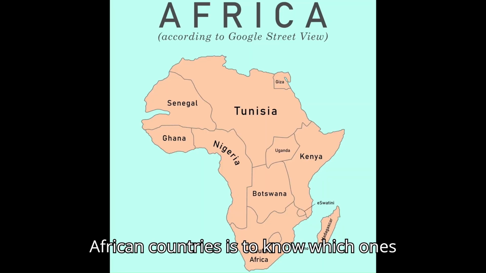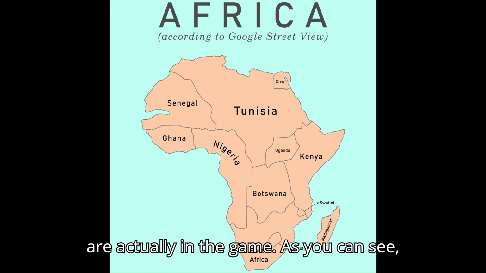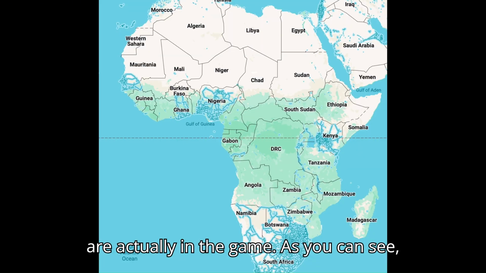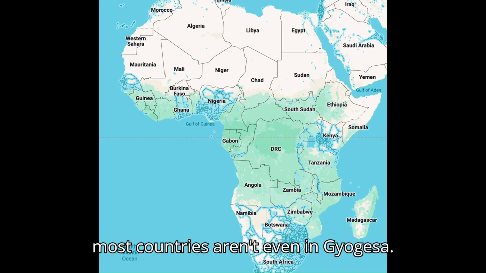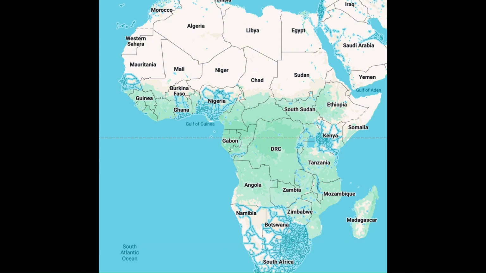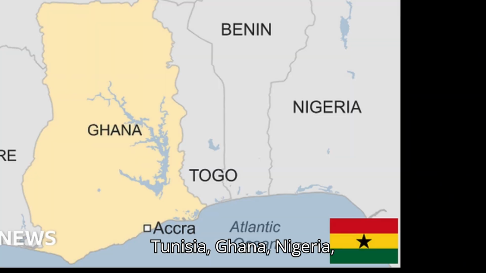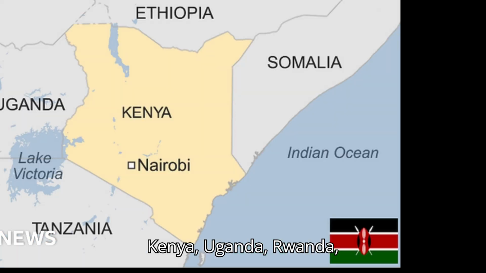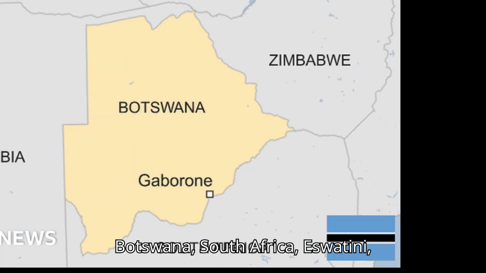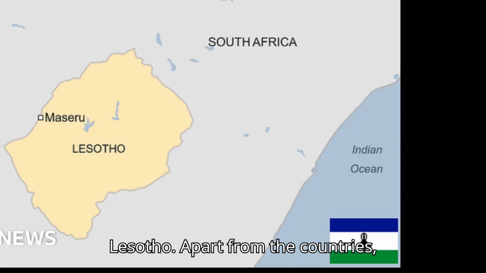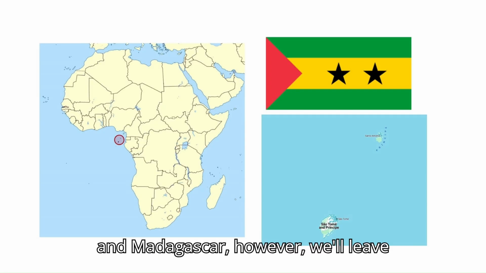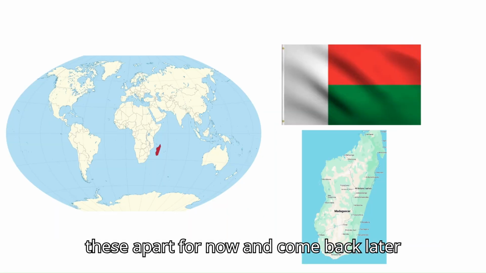The first thing we need to know to be able to differentiate the African countries is to know which ones are actually in the game. As you can see, most countries aren't even in Geoguessr. The ones that are in it are Senegal, Tunisia, Ghana, Nigeria, Kenya, Uganda, Rwanda, Botswana, South Africa, Eswatini, Lesotho. Apart from these countries, there are some with very few coverage such as Egypt, São Tomé and Príncipe, and Madagascar. However, we'll leave these apart for now and come back later for them.